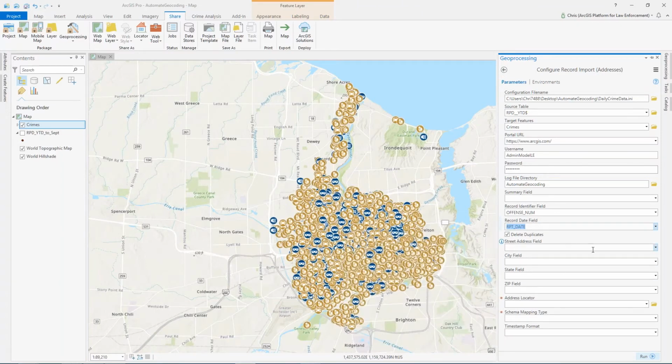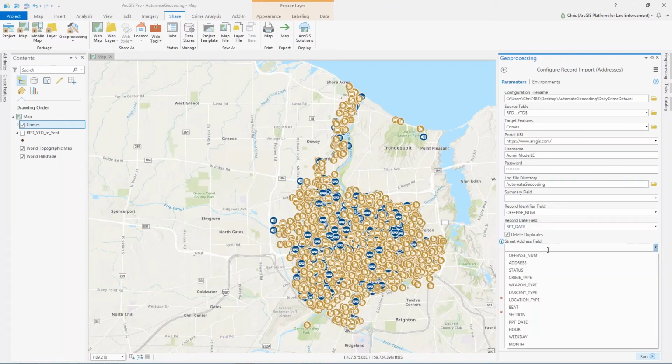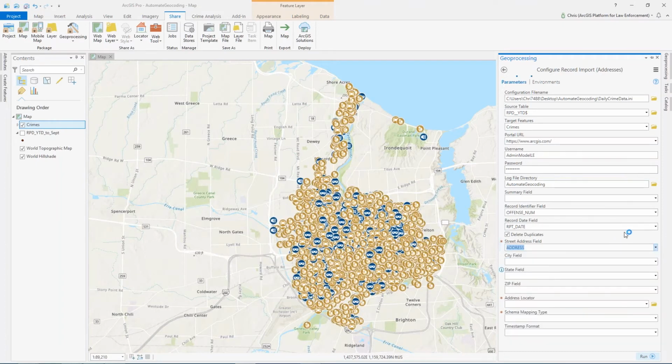Now I also have all of the address fields that I might want to use to geocode against in my spreadsheet. In this case, as we saw, it's just one single address field. So I'm going to hit the drop down under the street address field and select address. My address locator is a city-specific address locator for Rochester, New York, so I don't even have a city or a state or a zip code field in my data. I now need to point the configuration file to the address locator I'm going to use.